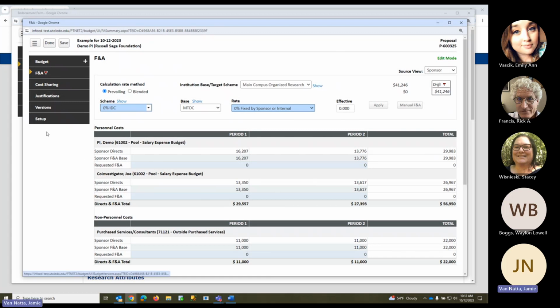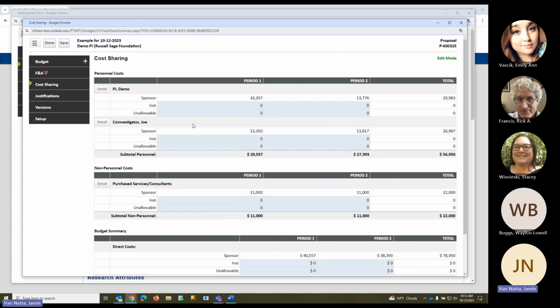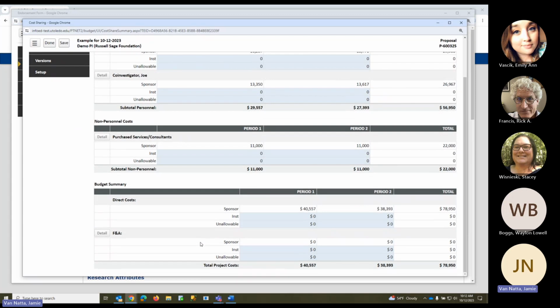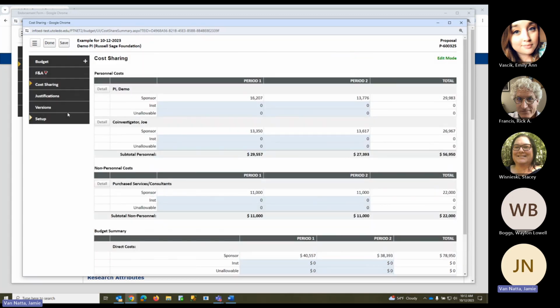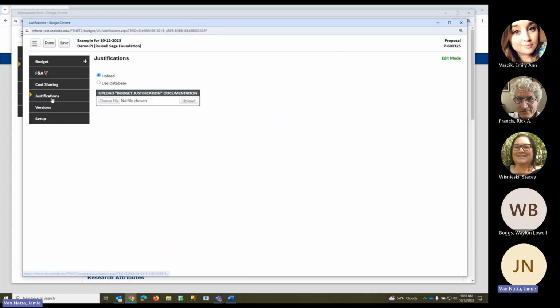So I'm just going to move down these a little bit quickly here. So the cost sharing, just like the F&A screen is a detailed account of the F&A, the cost sharing screen is a detailed account of the cost sharing. But of course, even on our 3 items, we didn't put any cost sharing in. So there's nothing super interesting on this screen right now. The next one is justification. So this is where you would upload your budget justification document. And then we also have versions and setup. So versions allows you to have multiple versions of this budget in order to test out different combinations. And then setup is where you would change the PI or the budget periods.